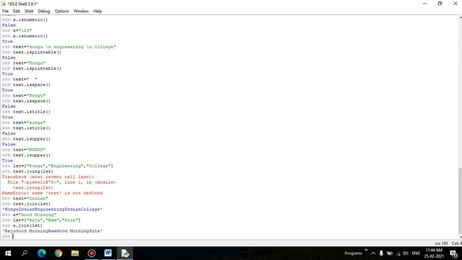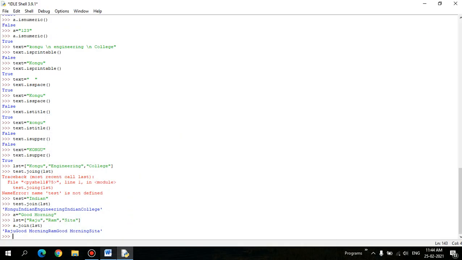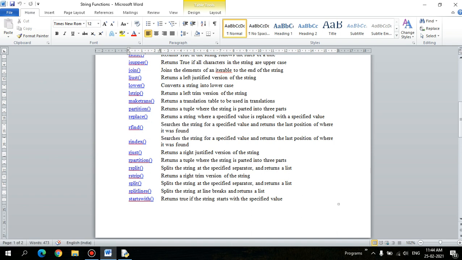For Sita, it has not joined. Let me check that example. Why is Sita good morning not joined with the last element of the list? Let me check it out. Okay, we'll move on to the next one, because there are plenty of functions that exist. Next one is ljust.